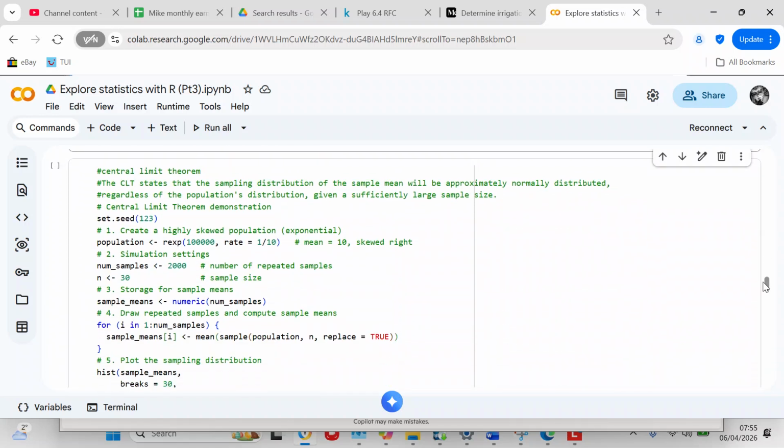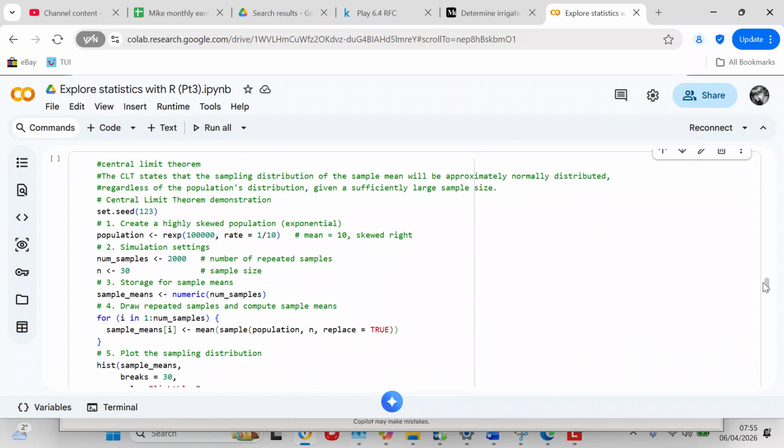So now what we're going to talk about is the central limit theorem. What the central limit theorem says is that it doesn't matter what your distribution is. It can be any distribution. But if you continuously sample that distribution, then the means of those samples are going to form a normal distribution. And that's basically what the central limit theorem is.